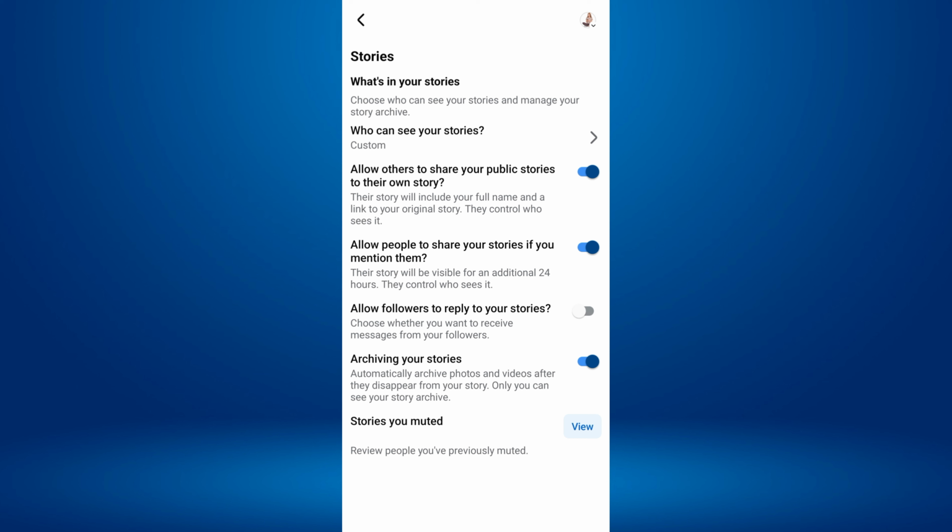Once this is turned off, the Send Message button will be hidden from your stories, and viewers won't be able to reply.